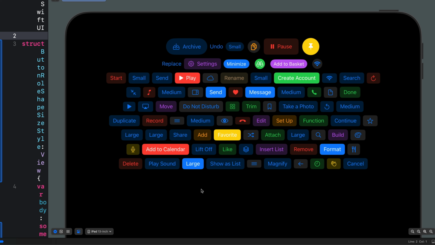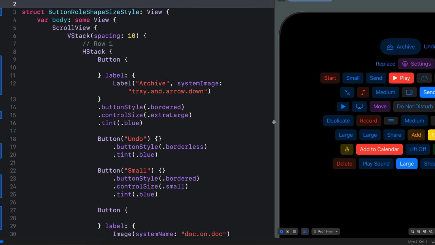Hi, in this video, I'll show you how to generate these iOS buttons using the Cursor AI code editor. We will generate the buttons and the button styles from an image using Cursor. We have 86 buttons in total, so I'll make the code available later on GitHub.